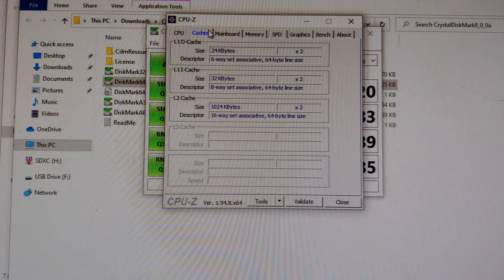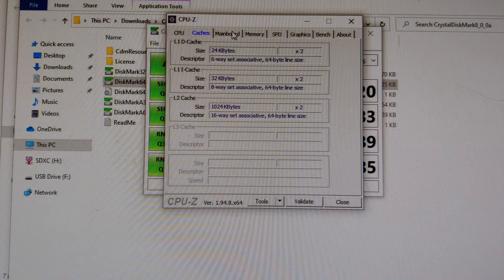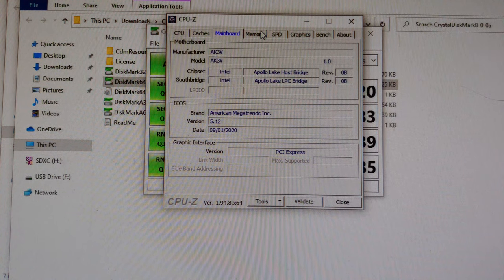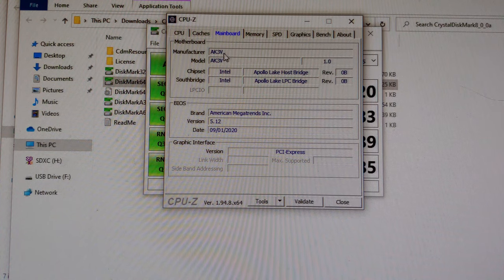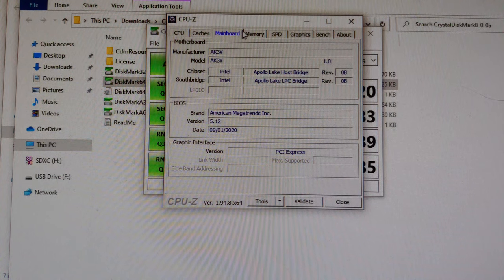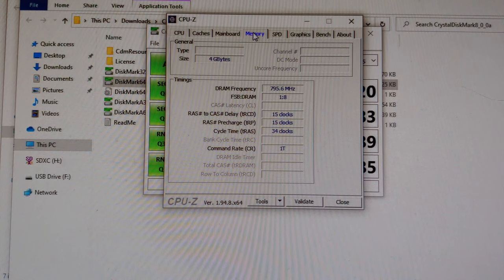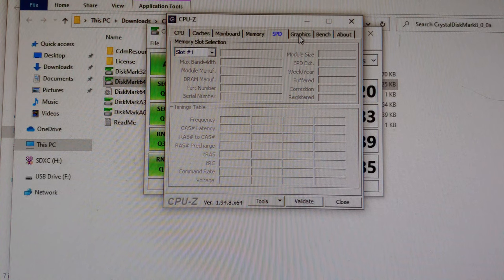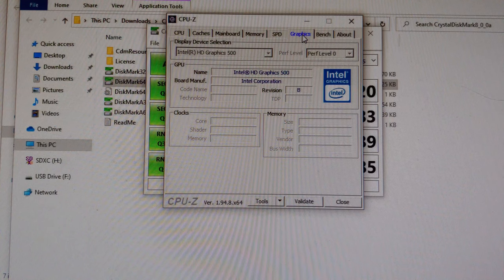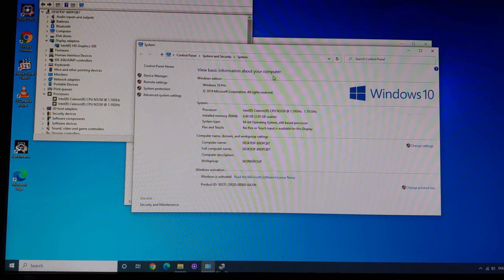Anyways, let's go through the caches, the motherboard. Oh, it actually gives the code here, AK3V, with the memory, 4 gigabytes, okay, yep, that makes sense. SPD, nothing. Graphics, we got Intel HD 500, that's what we got. So the Device Manager and the system settings seem to agree with CPU ID.